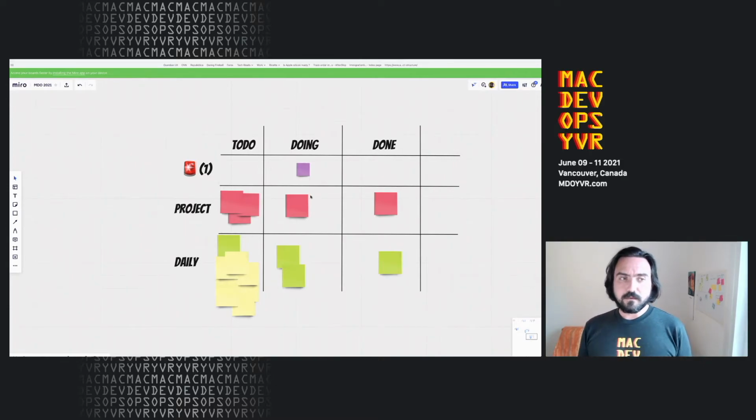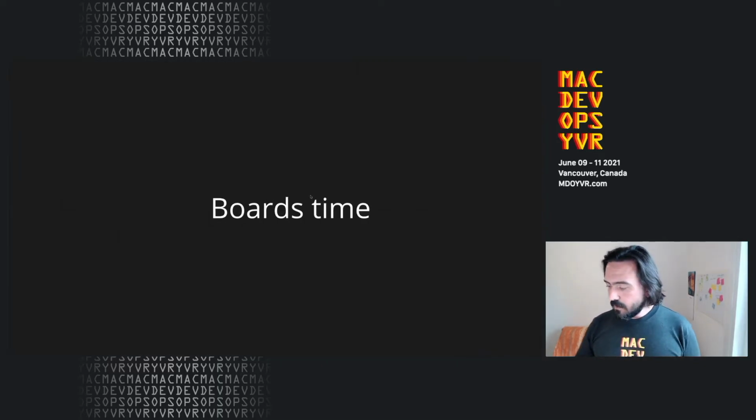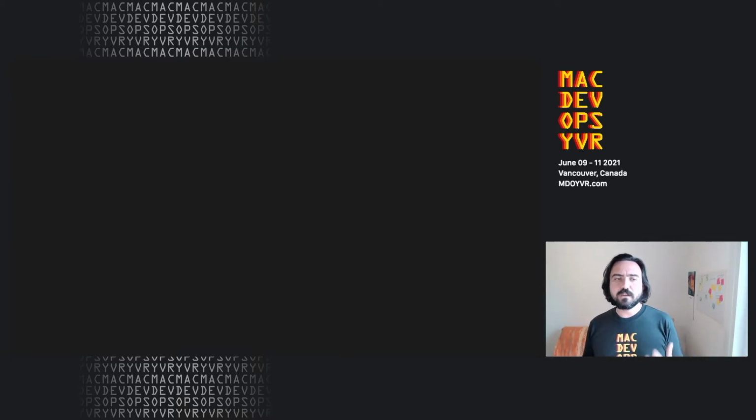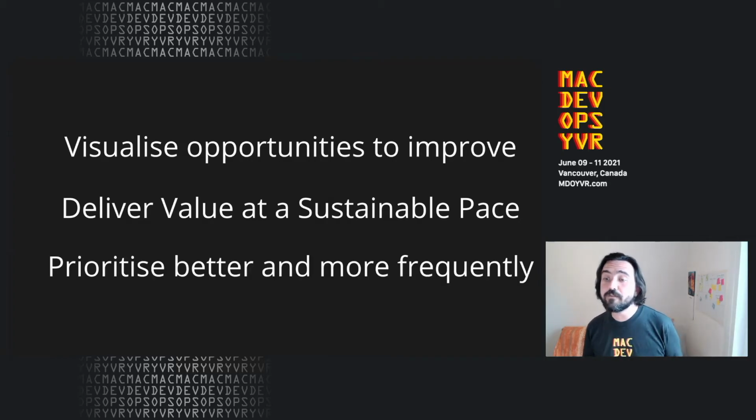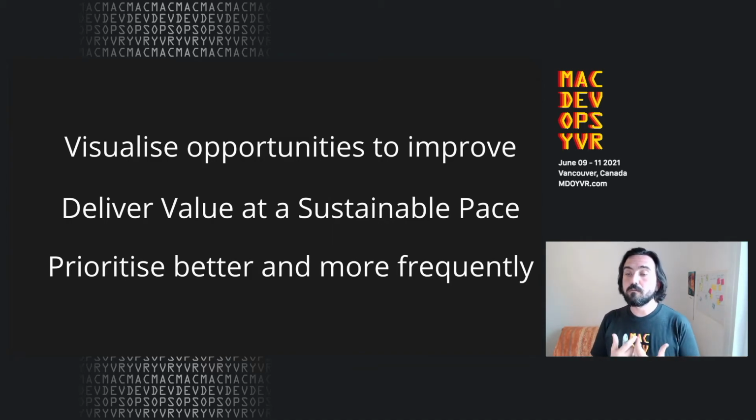So I'm going to switch back to the slides now. We've taken a quick look at how boards can help us visualize work, deliver value at a sustainable pace, and constantly review our priorities. Every time we pull something, we're reviewing the backlog and asking ourselves the question of what is our most important thing to do.